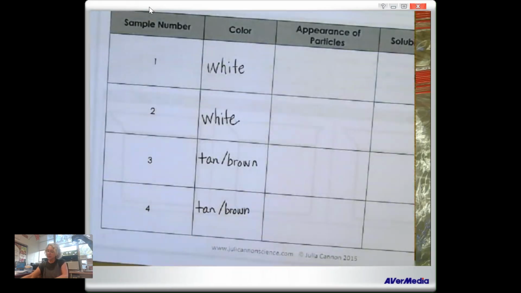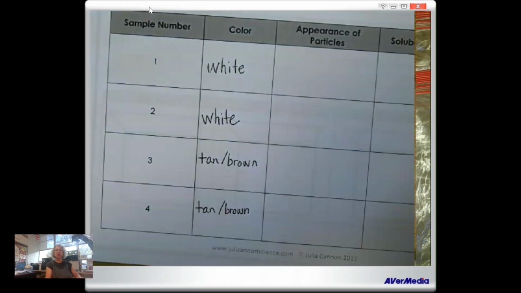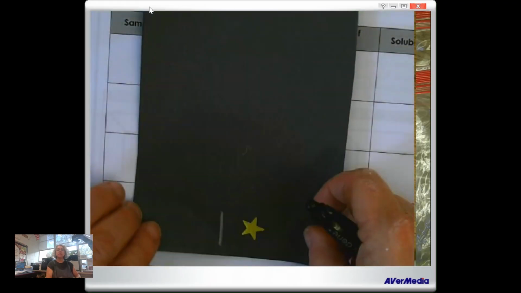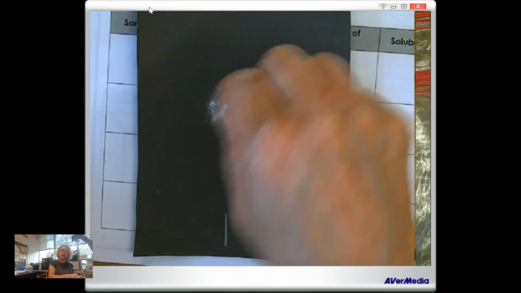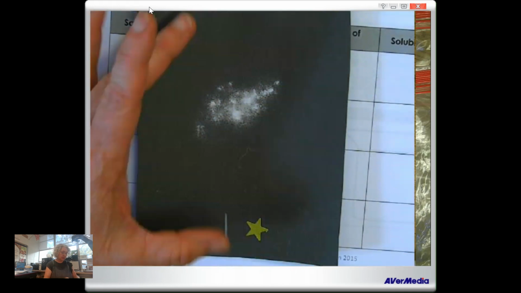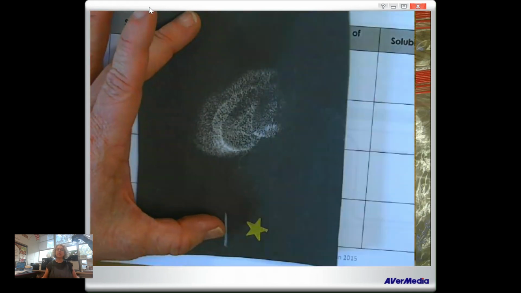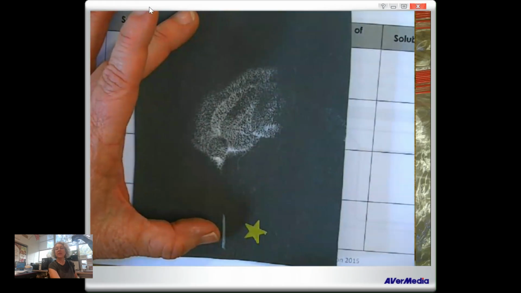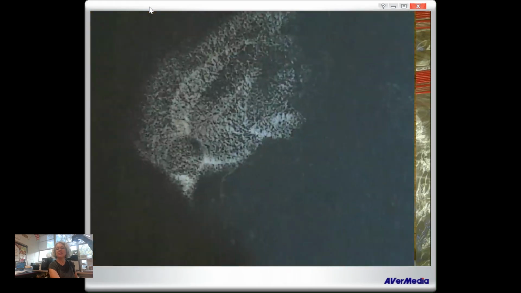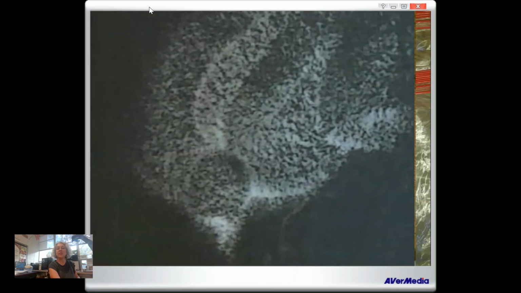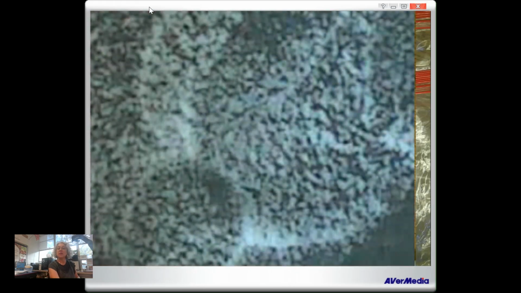All right. So I'm going to take just a little pinch of sample one. And here it is. Put a little bit on the paper. Let me see how well this will zoom in on the particle size. I'm not sure exactly how well that will work. Let me autofocus. That didn't work very well, did it? All right, let me zoom out a little bit. Oh, that is not out.